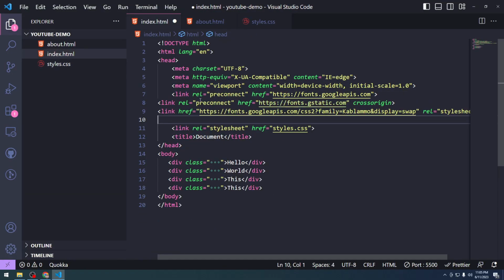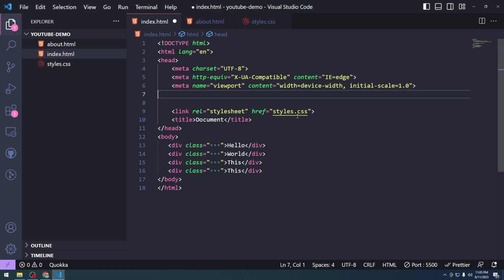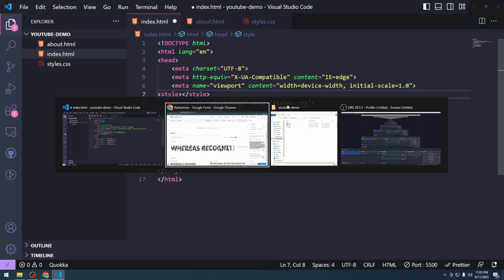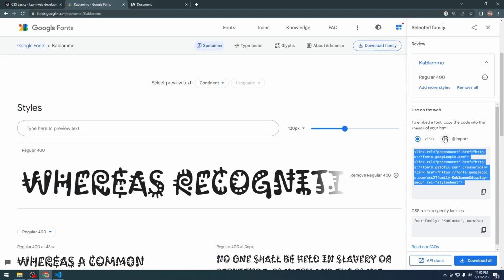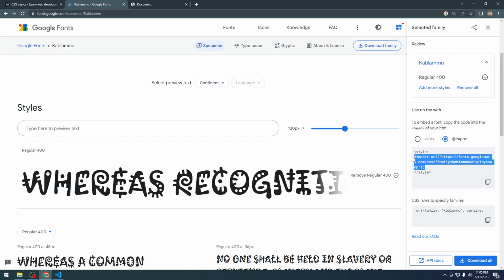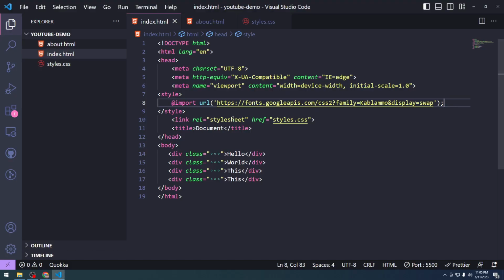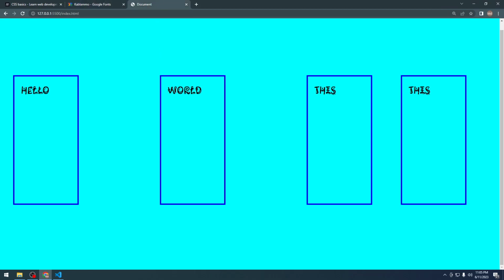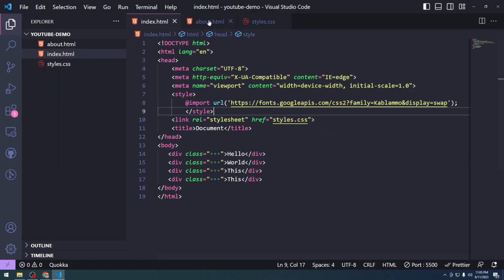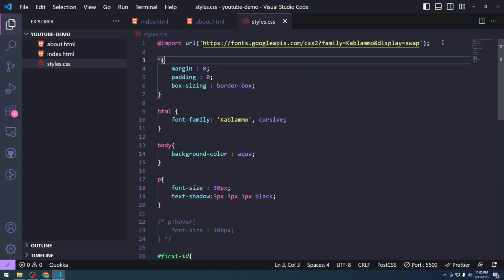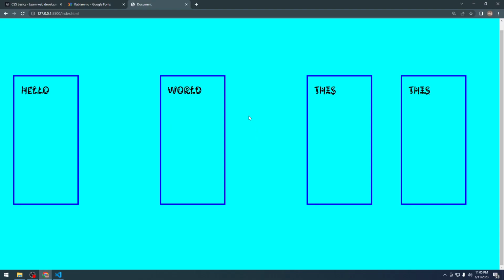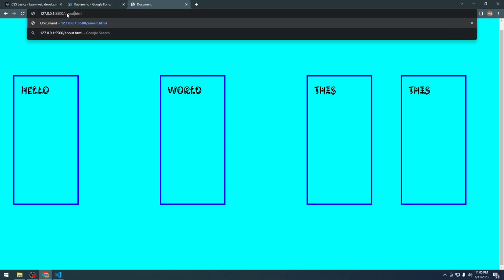Paste it at the heading or paste it at the top part of the CSS file, or we can use it internally as well, like this style, and then paste the import URL right here like this, or you can just copy the whole thing with the style tag as well. So pasted it, and as you can see, it's still working, but it won't work for about.html now if I delete it from here, because we did not import it in about.html.